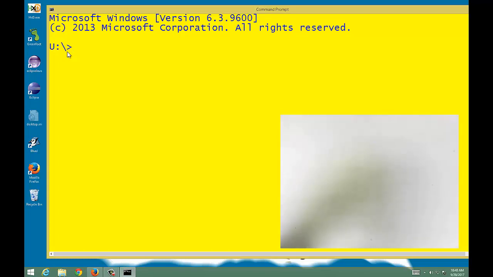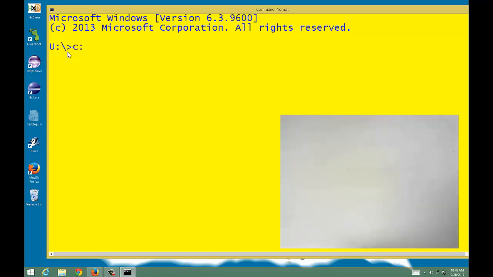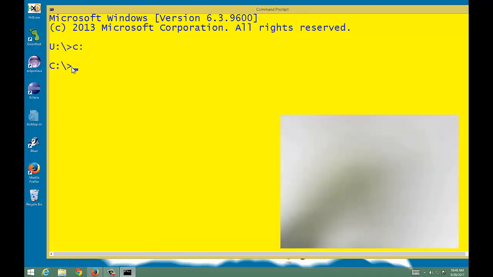So if I want to change the drive letter from U to C, I just type in the drive letter and a colon and press the enter key. And now you can see the prompt. So this is my prompt, and this blinking underscore is called a cursor. Now the cursor is blinking at a prompt. So right now I'm on drive letter C on the root of that C drive. So if I want to go to a directory, then we can type in cd.